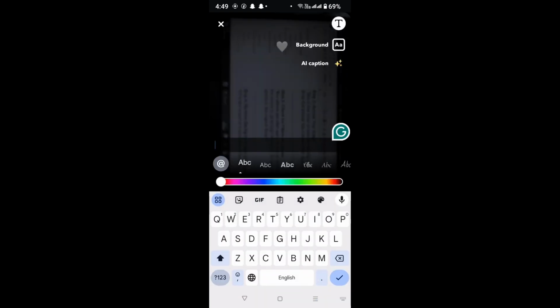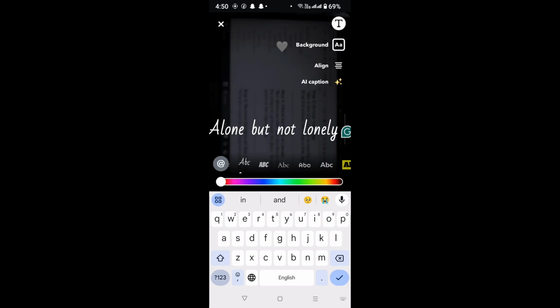Once you have selected your snap, tap on T icon on top right corner of the screen. This will open the text box where you can type your quote. Like this, you can even change the font by swiping this up. And you can change the color by swiping this section. And if you want to add background, tap on this section and this will change your background. Once you are done, tap on tick.